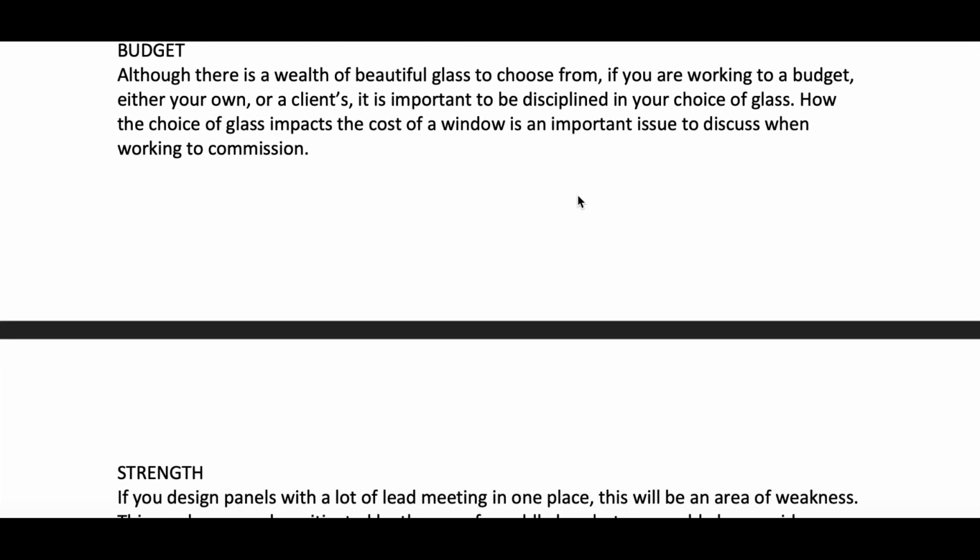Budget. You will need to consider this if you haven't got resources unending, but also if you're working for clients, because most clients don't want to pay for handmade glass. So you need to tell them there is a difference. And also I always like to tell them that hotter colours cost more than cooler colours. So, you know, the reds and pinks cost more than the blues and greens.